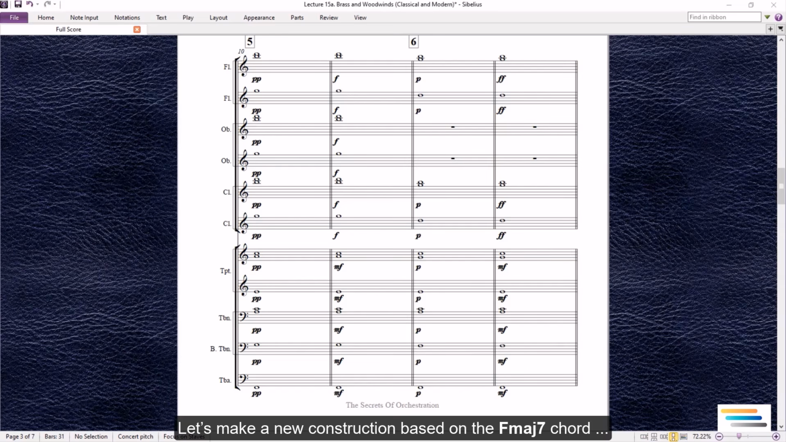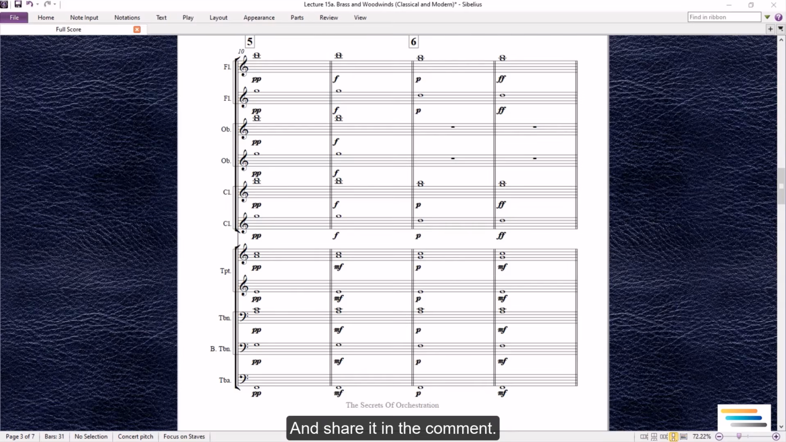Let's make a new construction based on the F major 7th chord and with extensions G, B, and D, and share it in the comment.